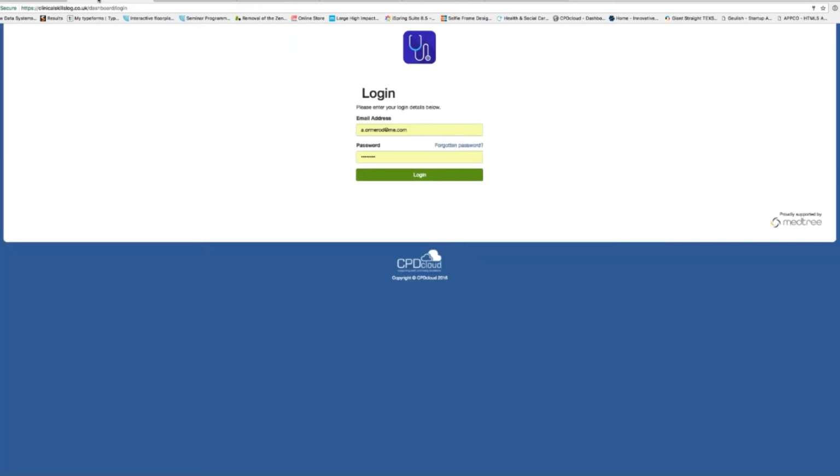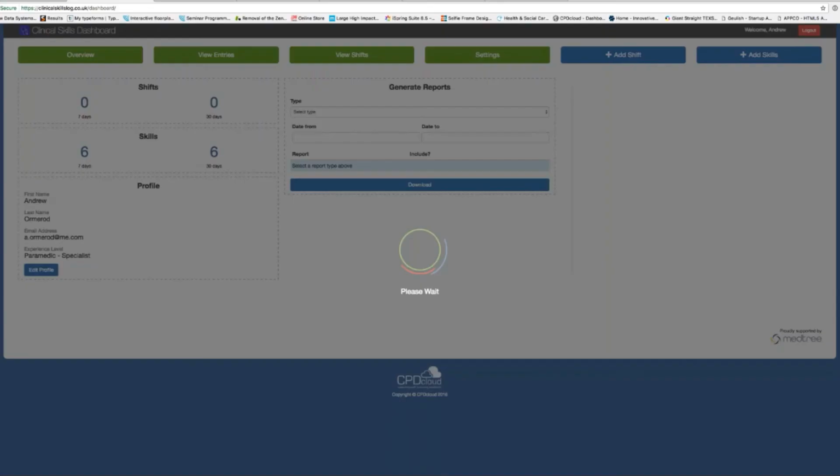Really simple. Once you click onto that, you use the same login as you have for the app. If you've forgotten your password, you can click onto forgot password and it will send you a new one or a reminder, and you can log in. So you can click onto login, and this will look pretty familiar. It's almost like a big version of the app.